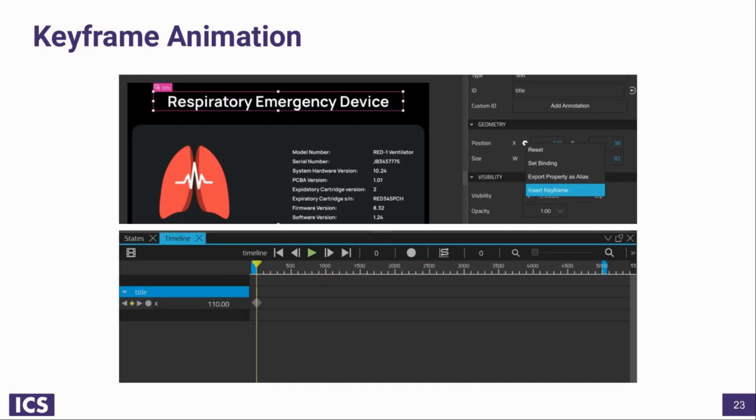All you need to do is to take an object, add a keyframe on the property you want to manipulate, like size, coordinates, color, opacity, and so on. You can also use the auto key feature where you just manipulate the object in the WYSIWYG editor, and Qt Design Studio automatically keyframes every change.